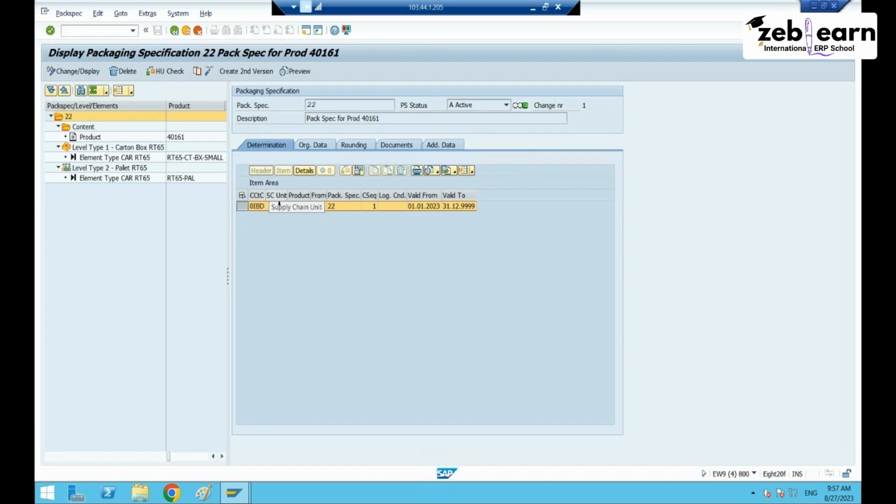Okay. So here the determination criteria is: supply chain unit is anything, product is this one, and ship from is anything, then pack spec will be 22. If we are receiving from different vendors, we can give different ship from values. So for one vendor we can set up pack spec 22, for another vendor pack spec 23, because maybe he is sending 16 pieces into one carton box. Whatever the agreement is with the vendor, based on that we create the pack specs. With ship from we can distinguish between the different vendors we are receiving from.